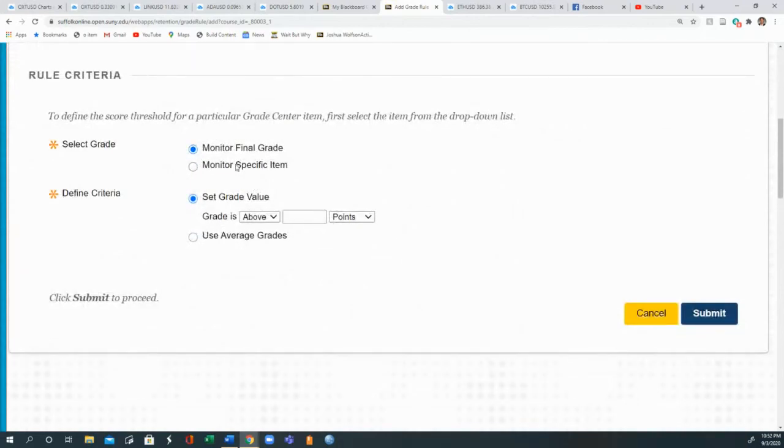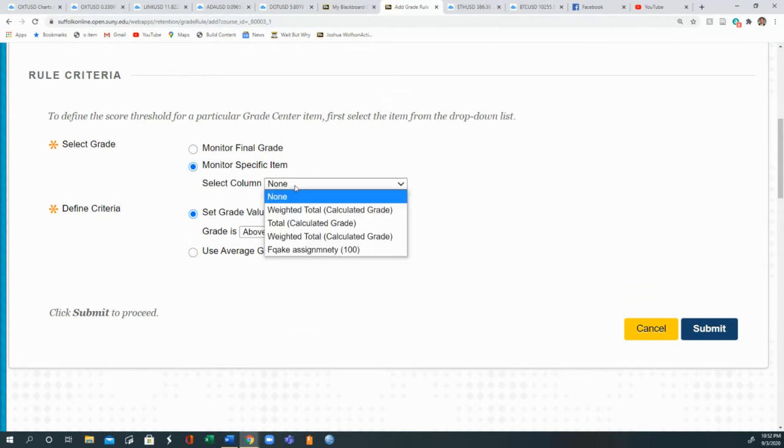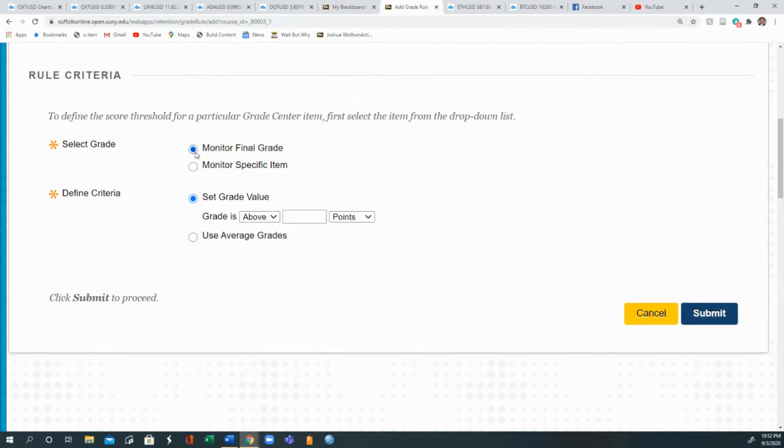You can have the final grade. You can monitor a specific test or quiz. There are no tests or real quizzes in the course shell, but if you did, you could say, all right, any student who fails the midterm should get red flagged, and then you can have that particular item. But I just monitor their final grade.